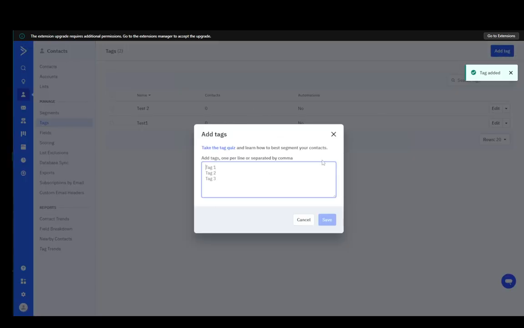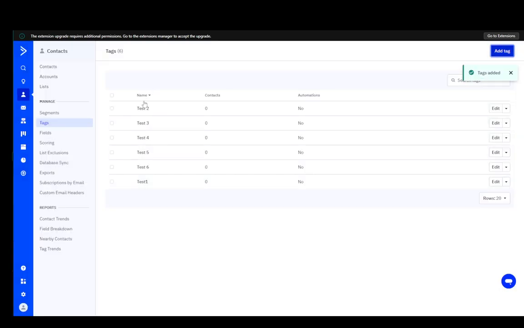Now if I do as it said previously and create test 3, test 4, test 5, test 6, if I click save now, it's going to create a lot of different ones. And as you can see, it for some reason didn't sort them correctly. So I'm just going to resort them by name.